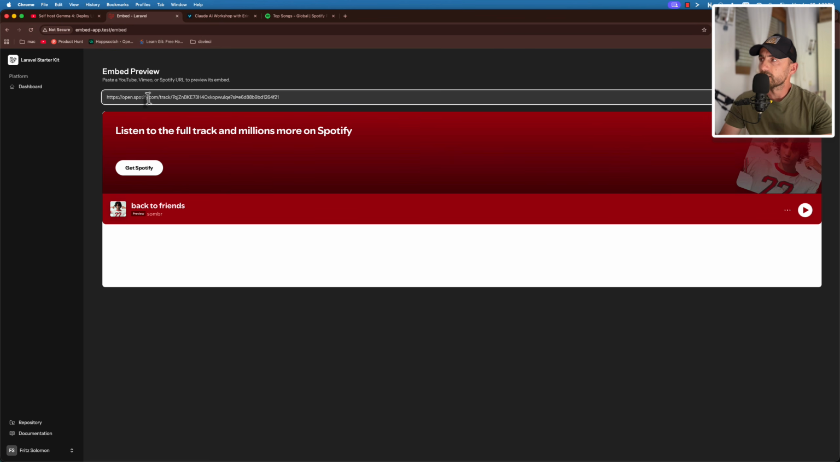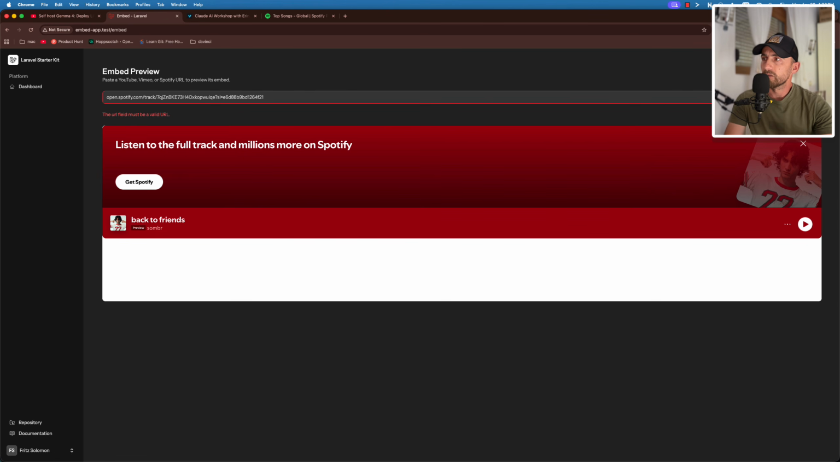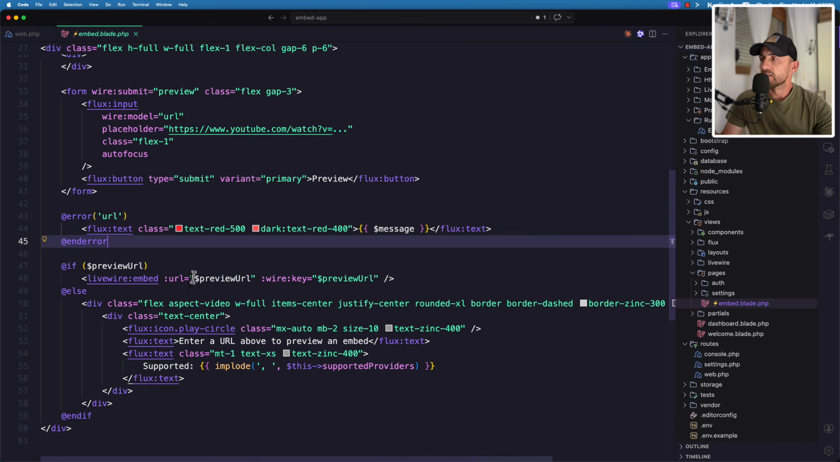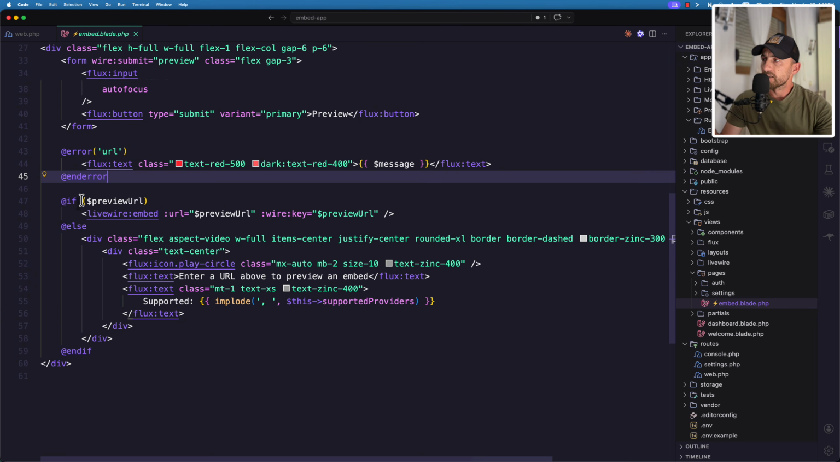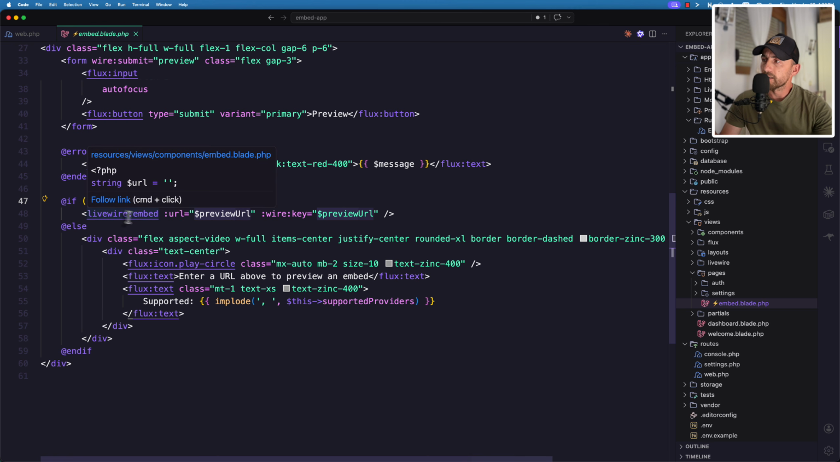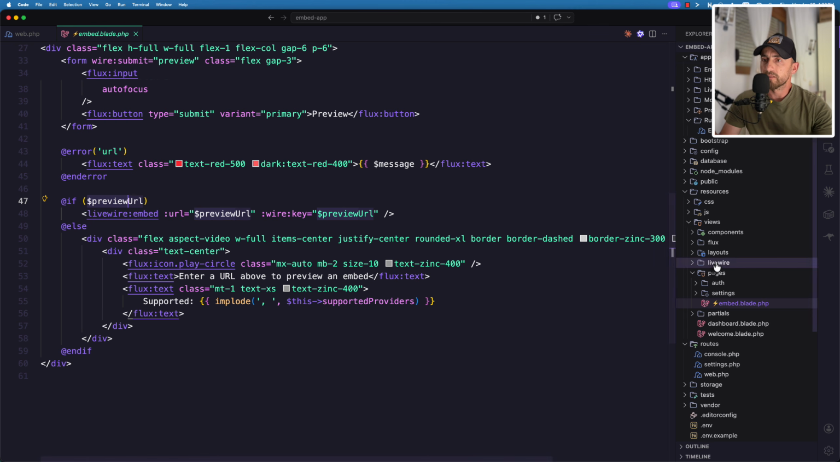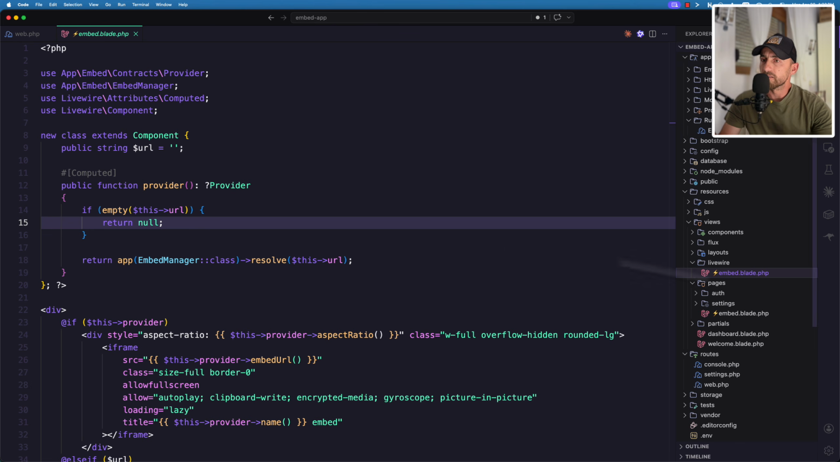So let's just remove this, preview, and yeah, we have the error. Then it's going to check if we have a preview URL. It's going to pass this Livewire embed component, which we have here, passing the URL and also the wire key. Now let's open this embed blade Livewire component.